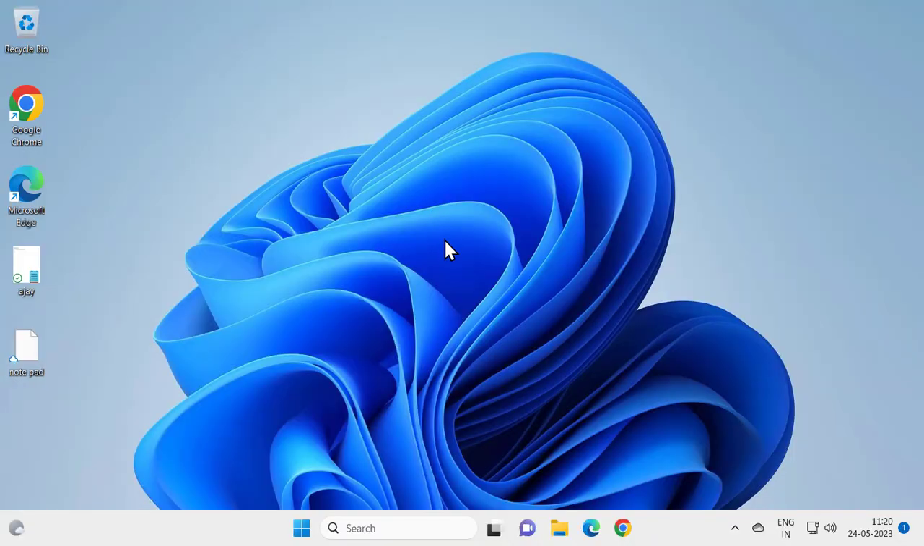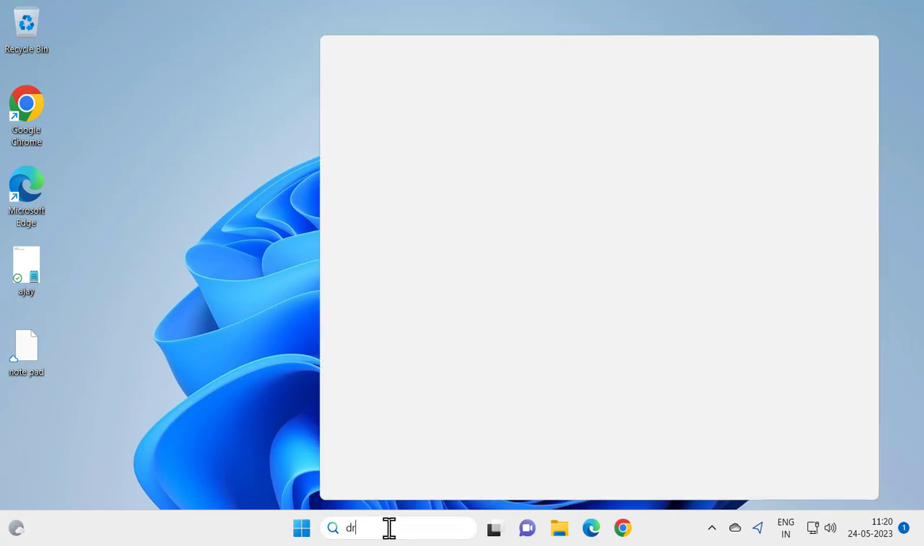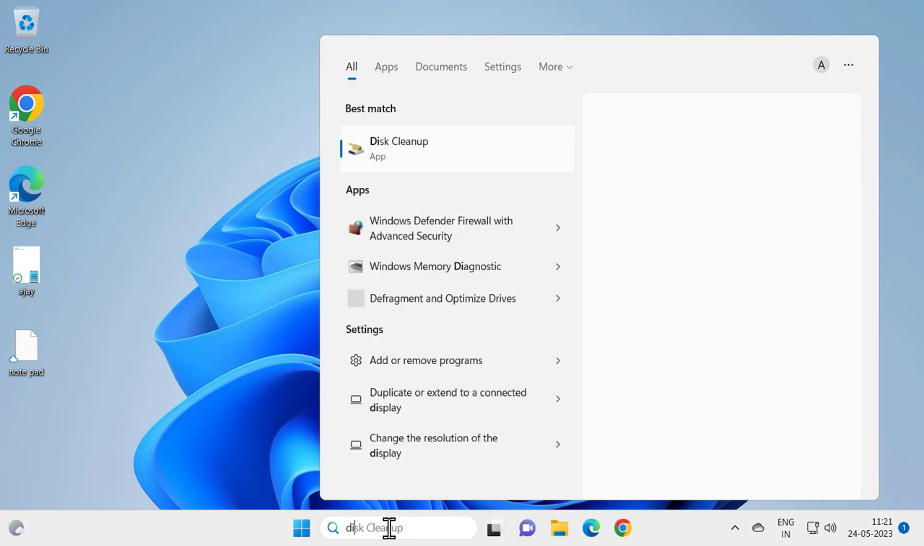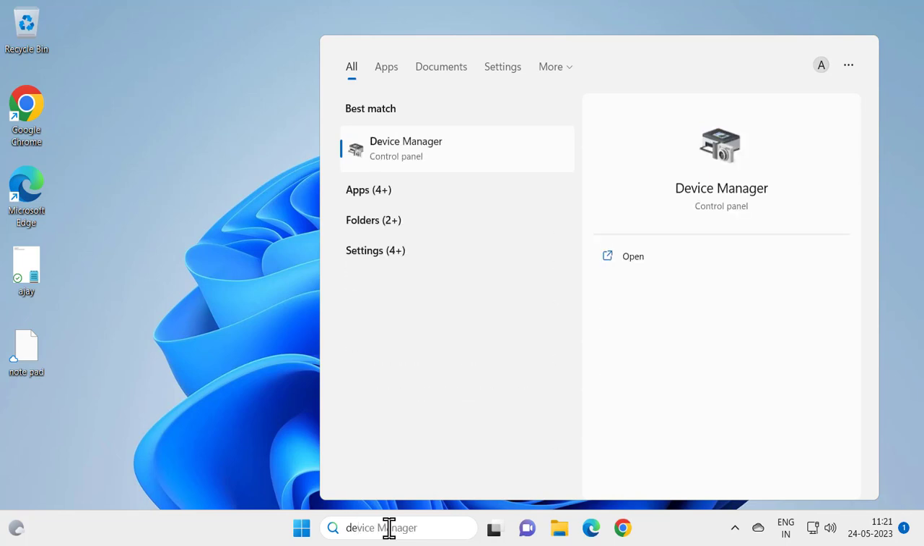Today we are going to see how to resolve it if your Nvidia drivers keep crashing on your Windows 10 or Windows 11 computer. Let's fix that issue. For that, go to the search menu and type device manager. Open it.